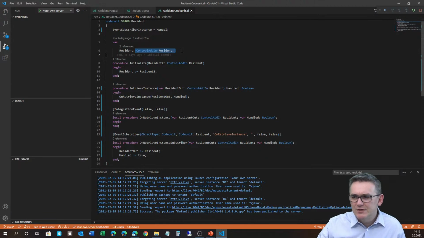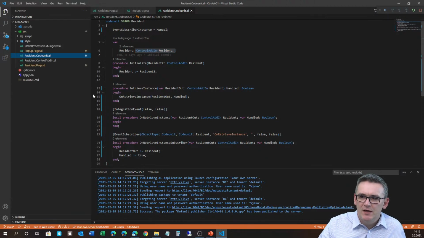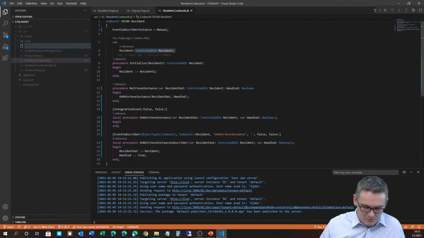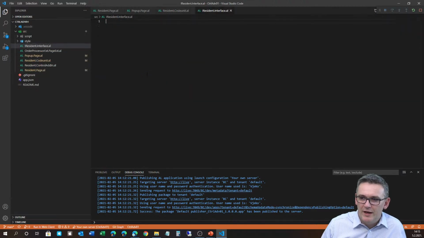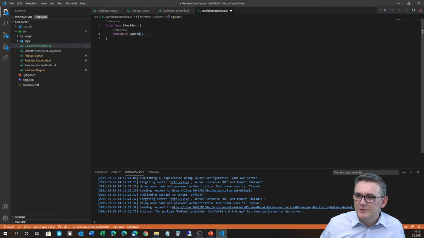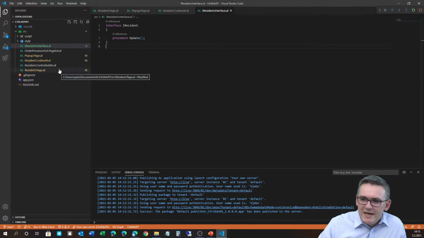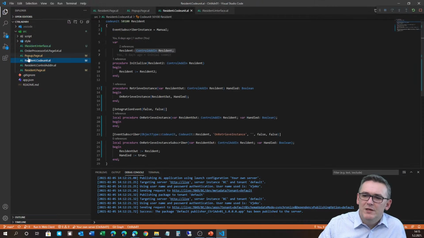Instead of simply having this reference, I'm going to create a new interface. I'm going to call it iResident, interface.al. It's going to be interface iResident, and it's going to have just one method called update. So that's all.